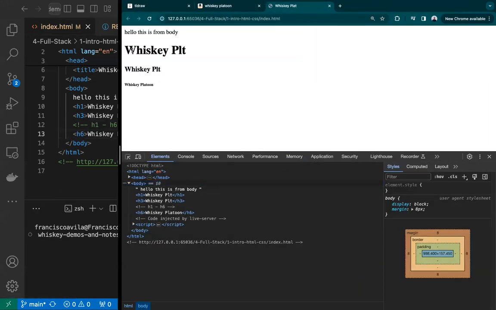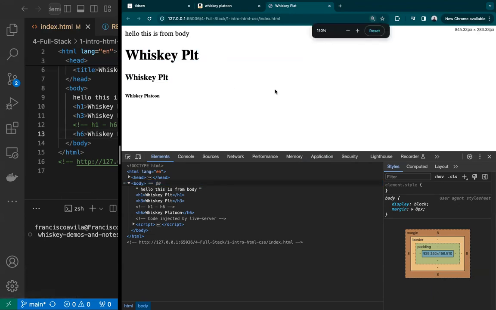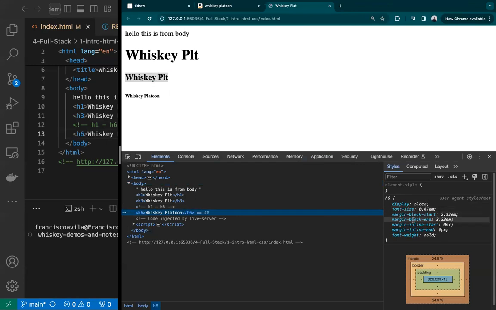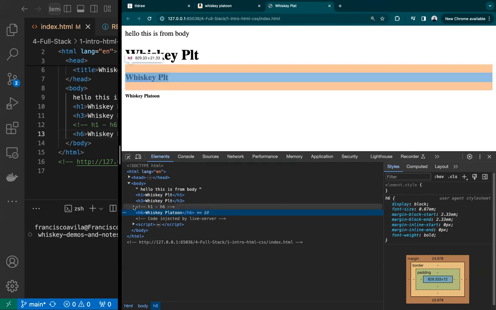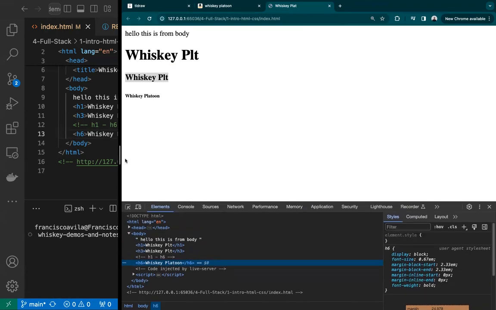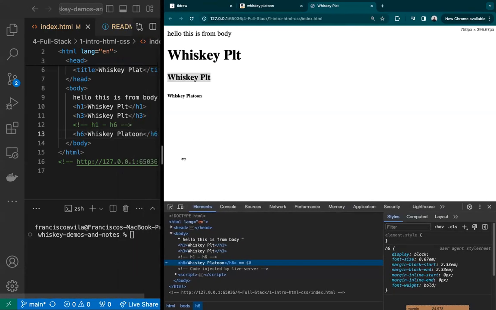We can see we have Whiskey Platoon with an H1. We have Whiskey, let me zoom in a bit here. All right, we have Whiskey Platoon again. This is with an H3. And then we have an H6. An H6 being the smallest one, and it's not even utilizing one full EM. It's now all the way down to 0.67 EM. Does anyone have any questions regarding header tags?